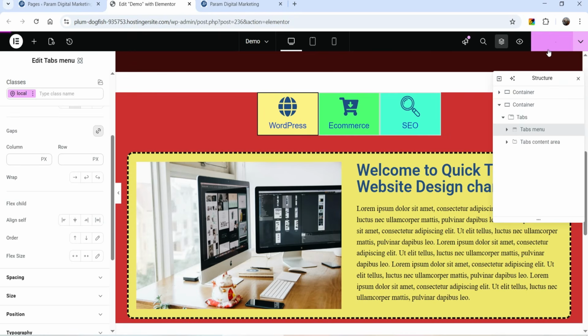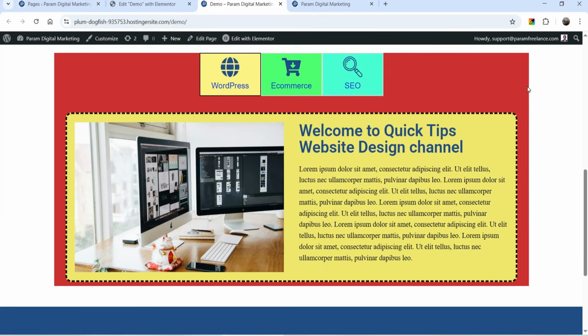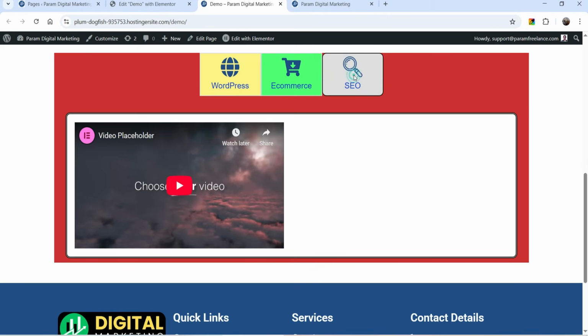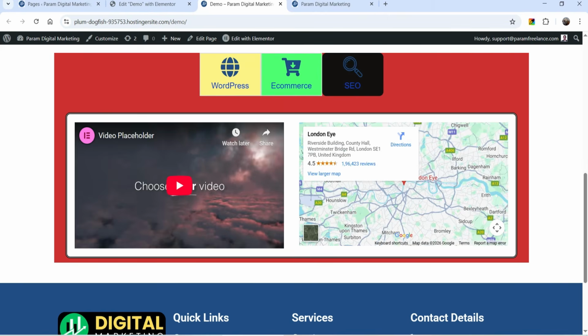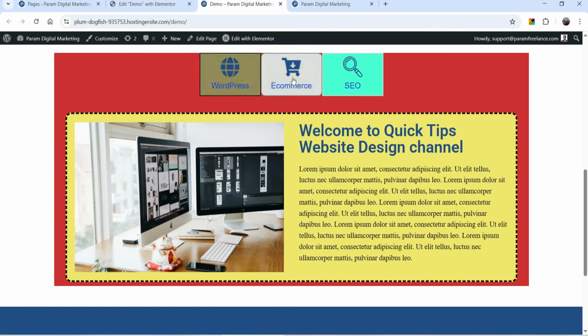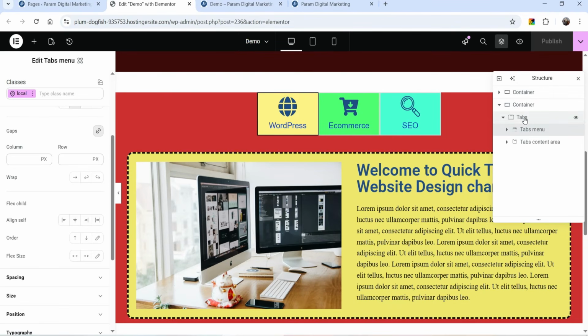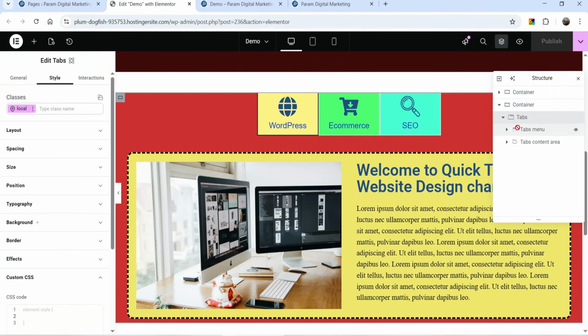Let's click on publish and see how this looks. Click on view page, and these are the tabs. Currently the default tab is WordPress. If I go to e-commerce, you will see the content for this tab. If I go to SEO, you will see the content for this tab. So whatever elements you want to use, you can add those elements inside the tab container. Currently the WordPress tab is the default one. If you want to change the default tab, you can change it.